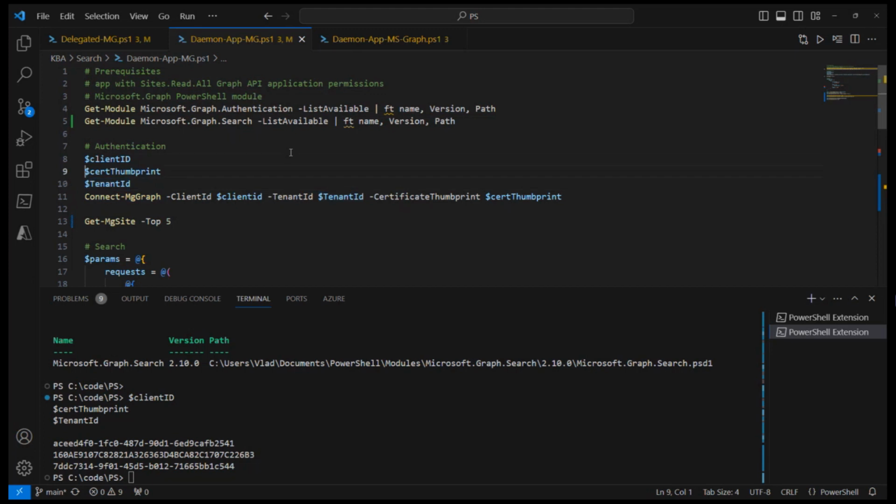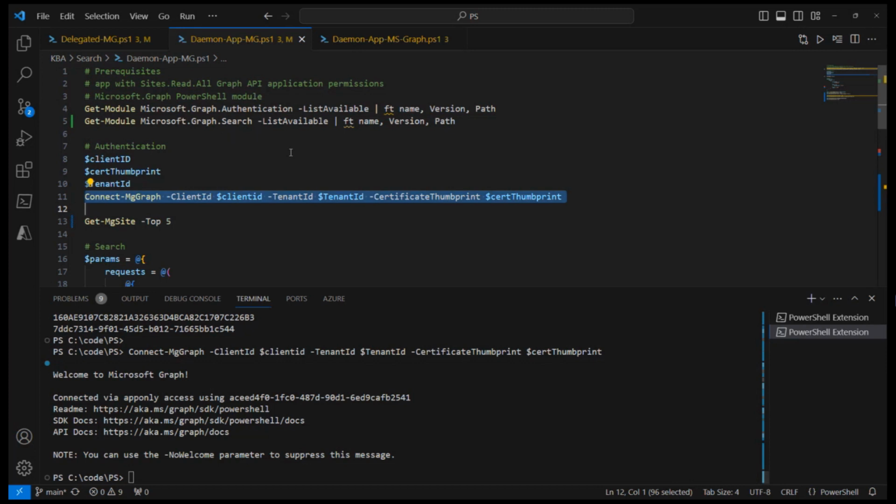How to get a client ID, how to register an application, and how to provide proper permissions to applications, we discussed in previous videos. So if you need it, please check the description for links to previous videos. This time we'll just be searching with the Graph API. Okay, so let me authenticate, and I'm authenticated.